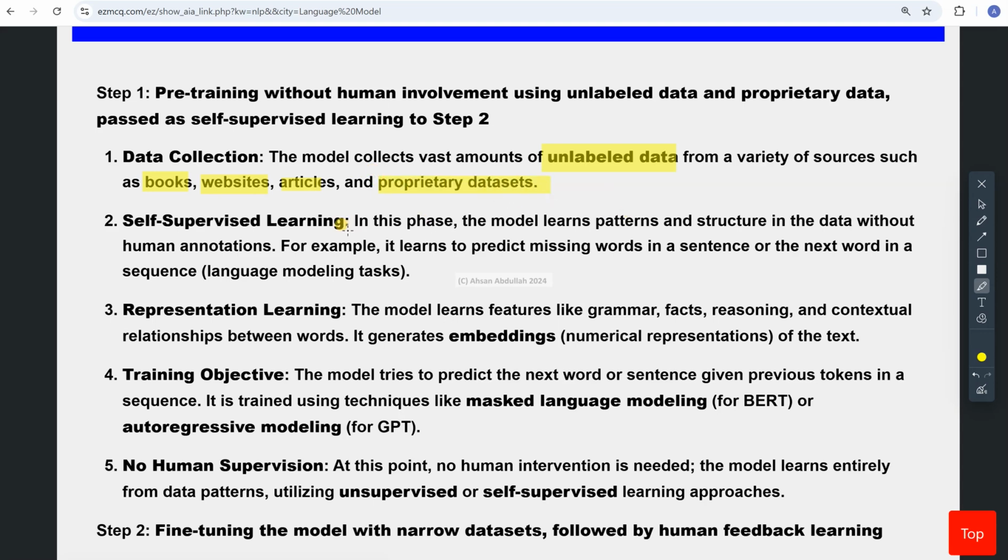Okay, self-supervised learning. The model learns patterns and structure in data without human annotations. So how does it happen? It learns to predict missing words in a sentence, right? And of course, those words could be removed intentionally, and then based upon the results, the model learns. Or the next word in a sequence, right? So that's self-supervised learning. Then there is representation learning. The model learns features like grammar, facts, reasoning, and contextual relationships between words.